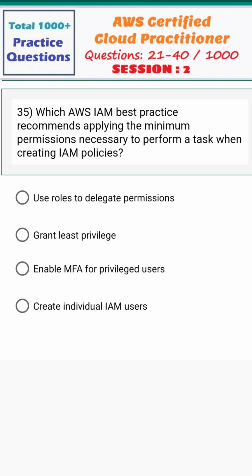35. Which AWS IAM best practice recommends applying the minimum permissions necessary to perform a task when creating IAM policies? First option, use roles to delegate permissions. Second option, grant least privilege. Third option, enable MFA for privileged users. Fourth option, create individual IAM users. Guess the answer. The correct answer is option 2, grant least privilege.